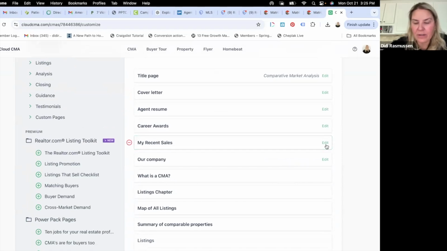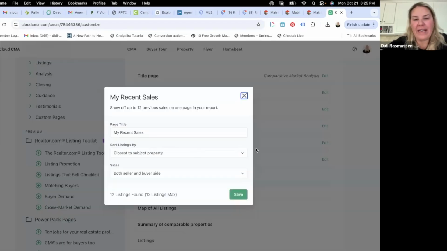If you've never had any sales, do not include this. You're going to be sitting there explaining that you're a new agent and you're not going to get the listing. So what I'm going to do is I'm going to edit it not to be the closest to the subject property. Unless I had a whole ton close to that subject property, then that's all I'm going to pick. So I'm going to pick recently updated.